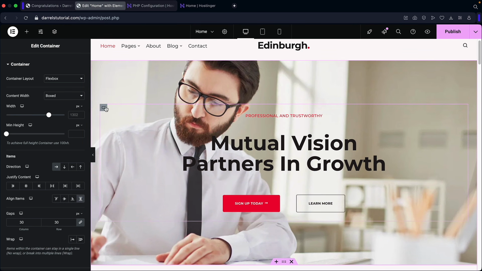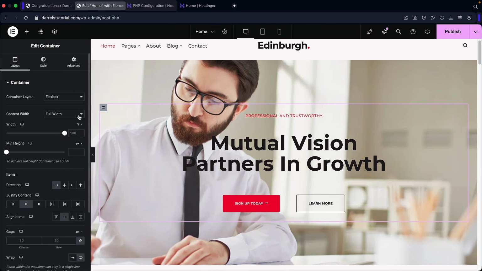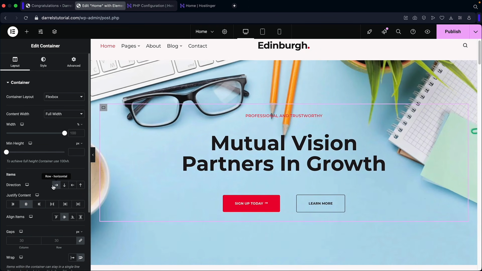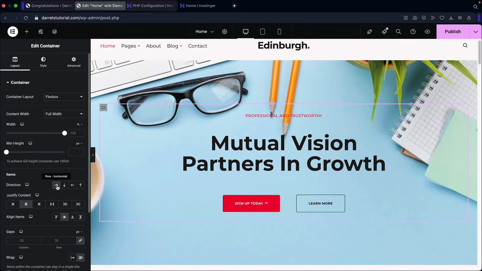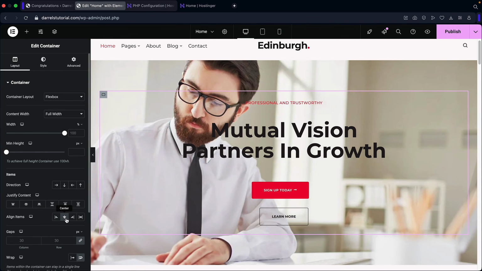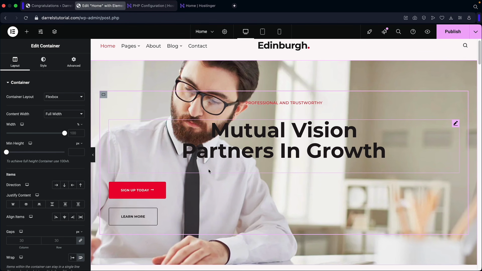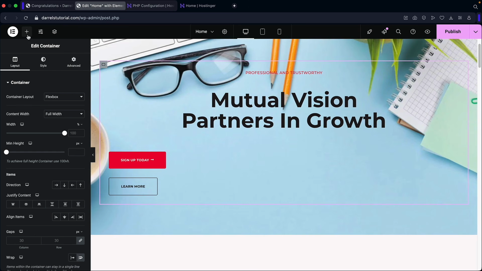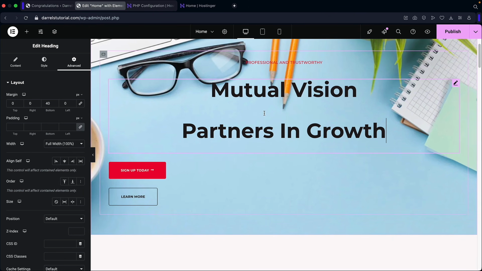If I click on this Flexbox right here, you will see that we already have the Flexbox on. So I want to go ahead and turn this off. I'm going to click on the horizontal, and I also want to uncheck all these options, and we're going to start from scratch. So the first thing that I want to do is change the title of this.